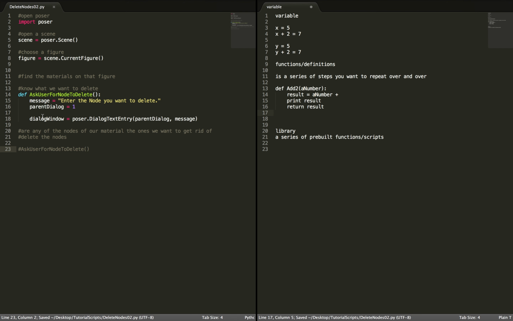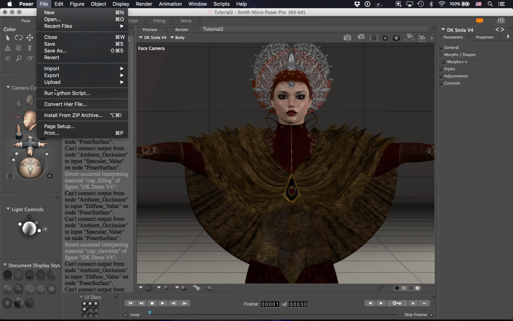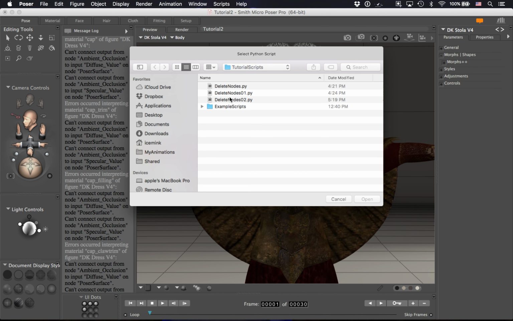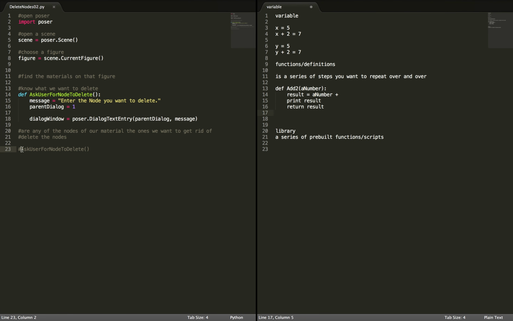So I'm going to save as that. I got this guy up. We are going to run the script, and just one thing you'll notice is for organization for myself, this is lesson 2, so it's delete nodes 2. That's just so I can keep track of the changes we're making. And nothing happened. That was pretty anticlimactic. And that's because we've told it about a lot of stuff, but we haven't actually asked it to do anything.